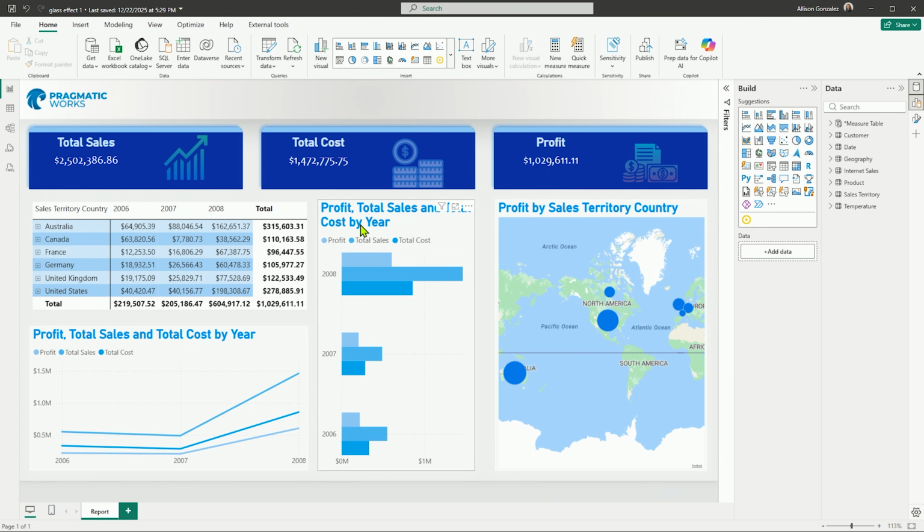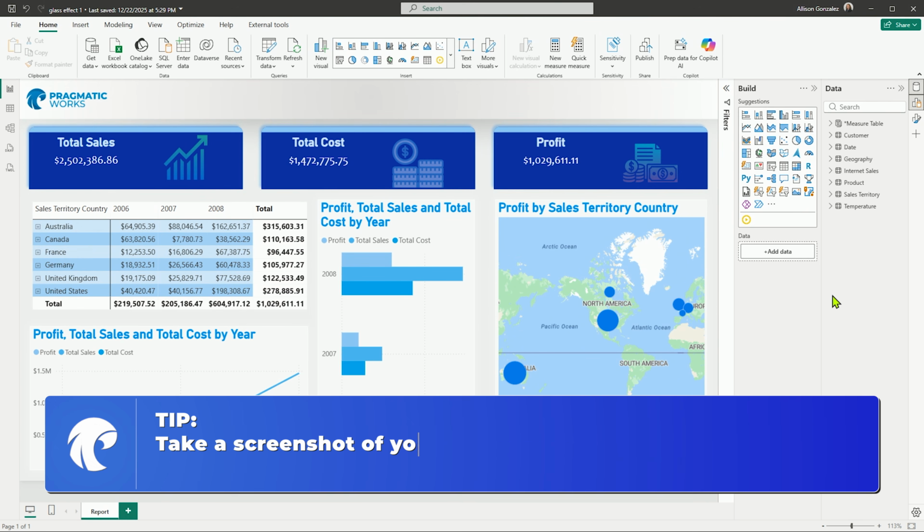Here is what my Power BI report looks like. Not bad, looks great, but I want to jazz it up. I want to make it look a little bit fun, keep it current with our new style. And so what I've gone ahead and done is I've taken a screenshot of my report, so that way I know exactly where I have visuals.